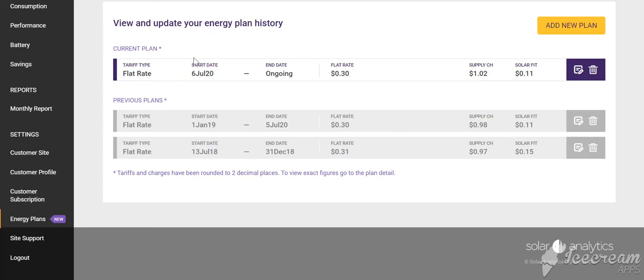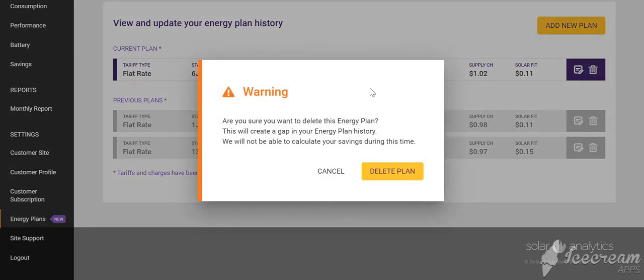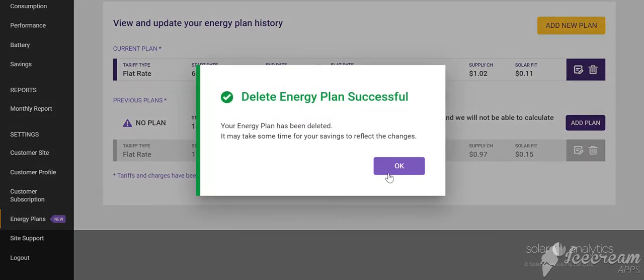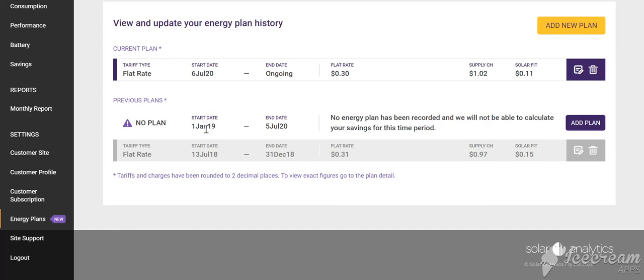To show you a bit more about this page, you're going to see what happens when we leave one of those gaps, as we saw come up temporarily previously. So I'm going to delete this old energy plan, delete plan, and we leave this. Now we've got this gap from 1st of January 2019 to 5th of July, and it says we will not be able to calculate your savings for this time period.